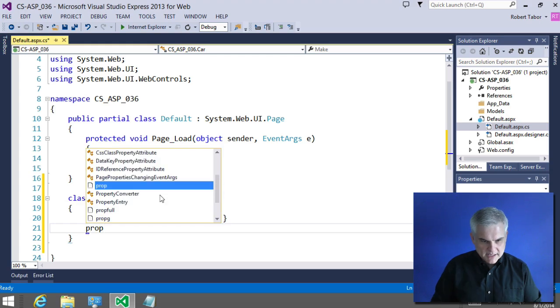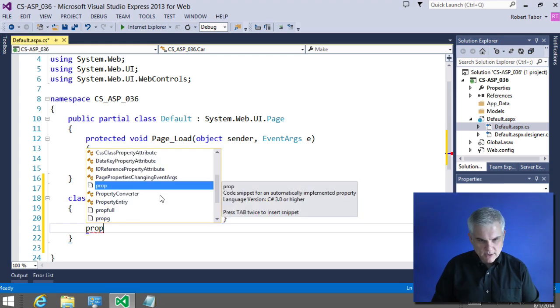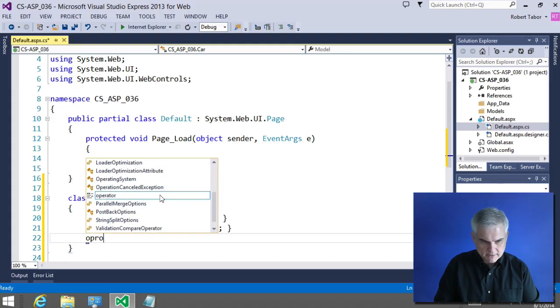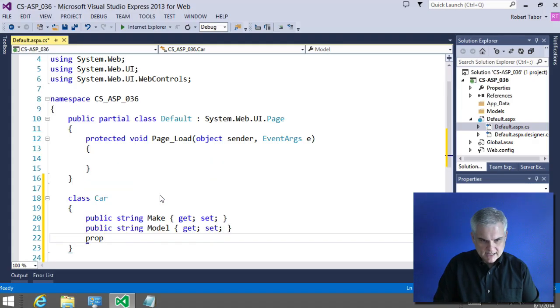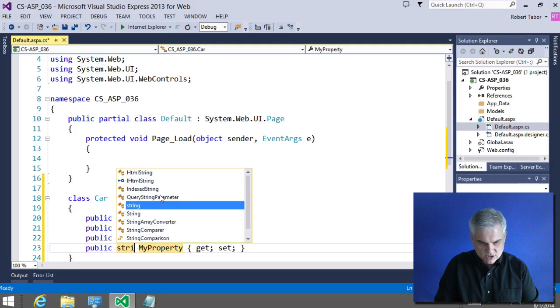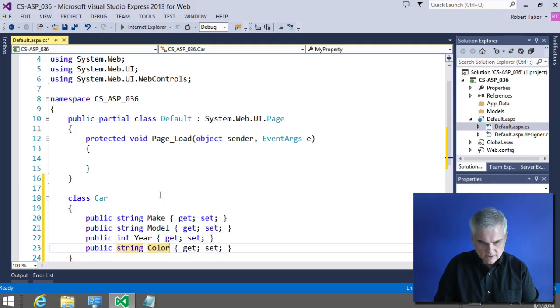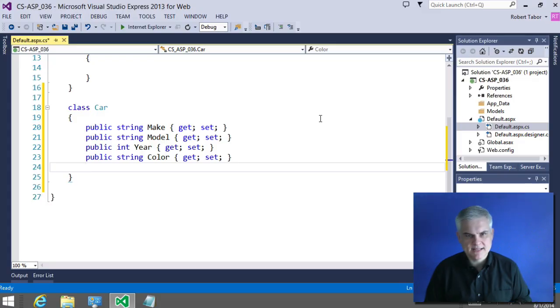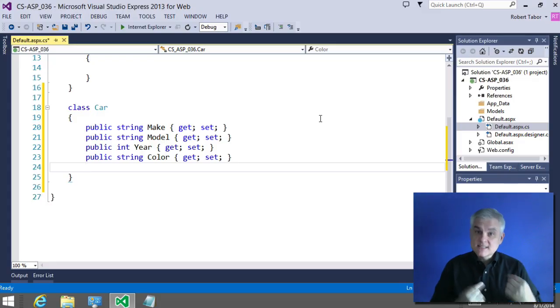So I can type in a bunch of properties very quickly. Prop, tab, string, tab, Model, enter. Prop, tab, int, Year, enter. Prop, tab, string, tab, Color, enter. Now I've created four attributes of the car class that will keep track of a single car's make, model, year, and color.